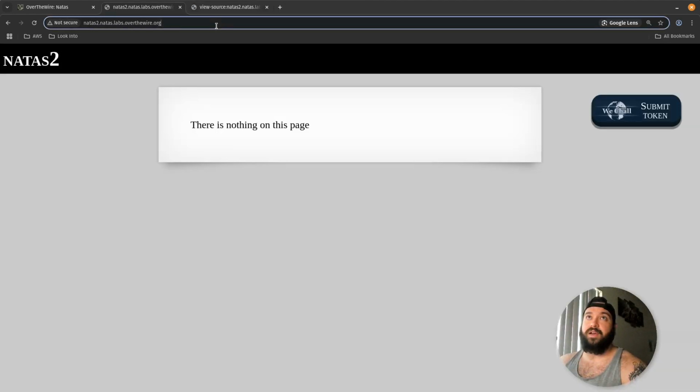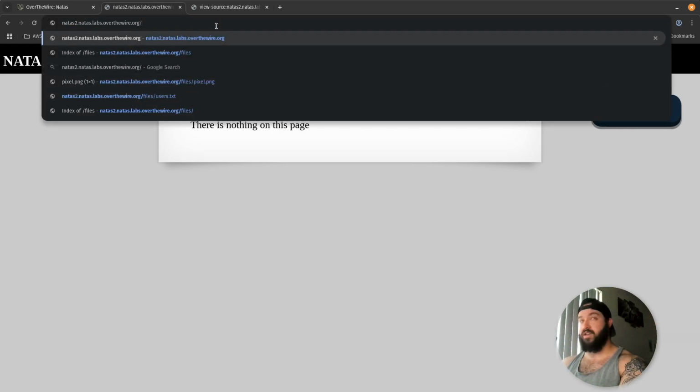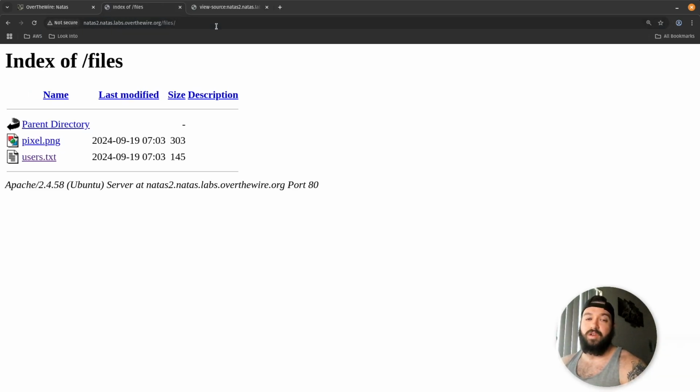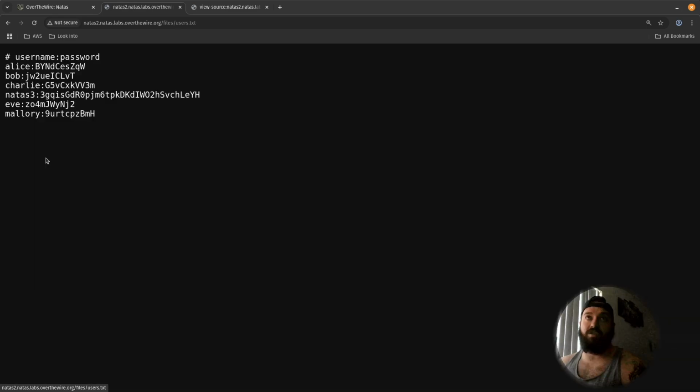So now if we go back /files, well, now we have a parent directory, pixels.png, and users.txt. Well, that looks pretty interesting here. So we will open this. And right here, we have Natas 3.